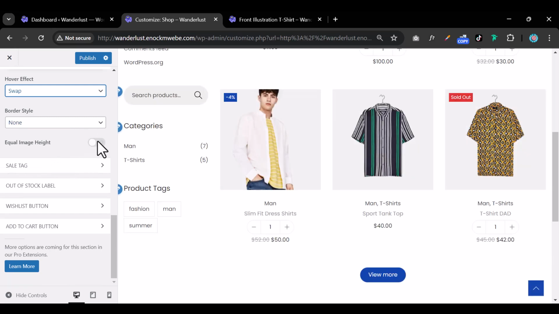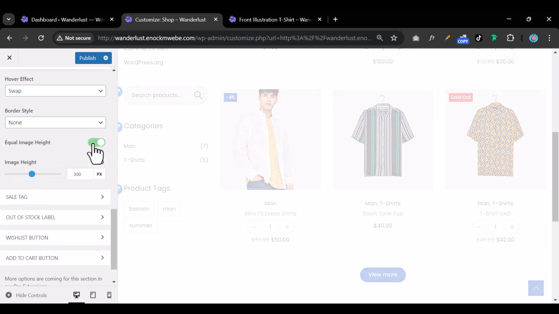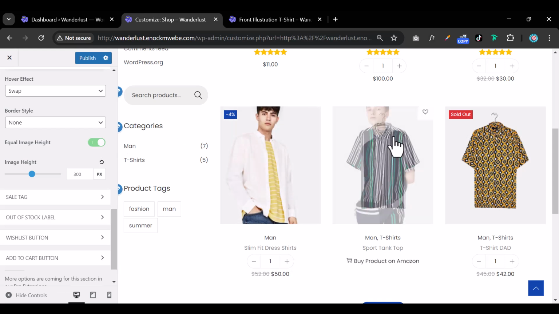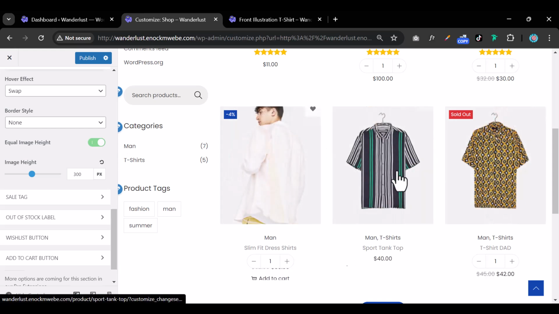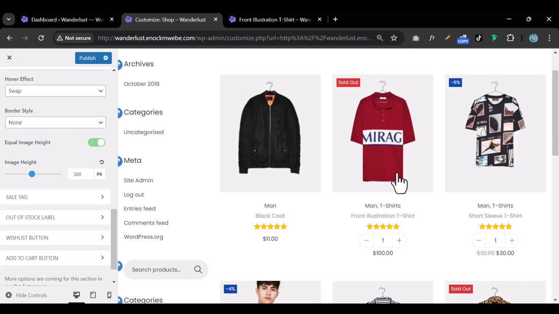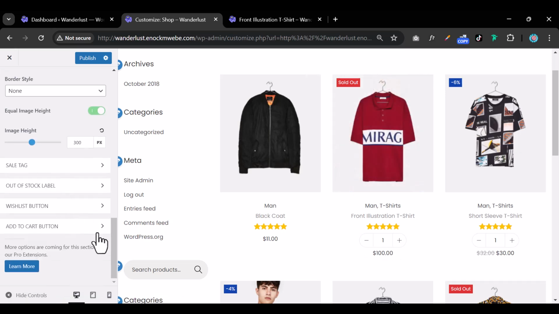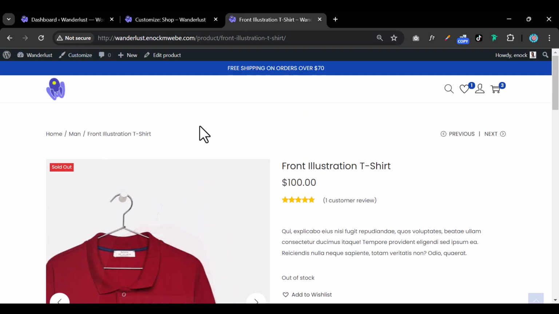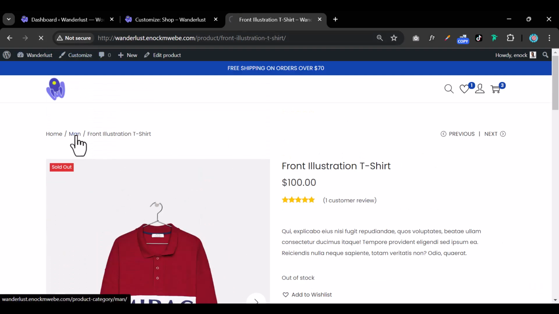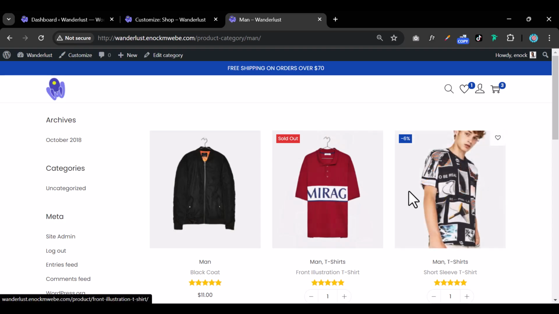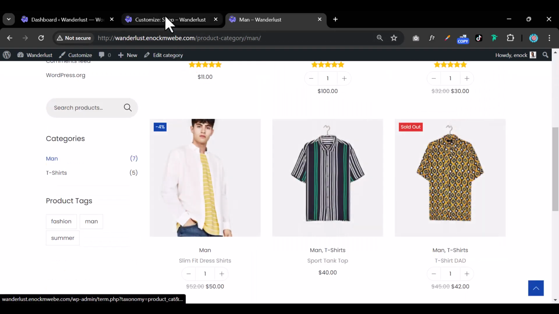Then the border style, you can do that. Equal image height is important, as I just said, because you might have products with different heights, so making this setting is really important. If I go back to the archive, you see that everything now looks a little bit better because it's well aligned.